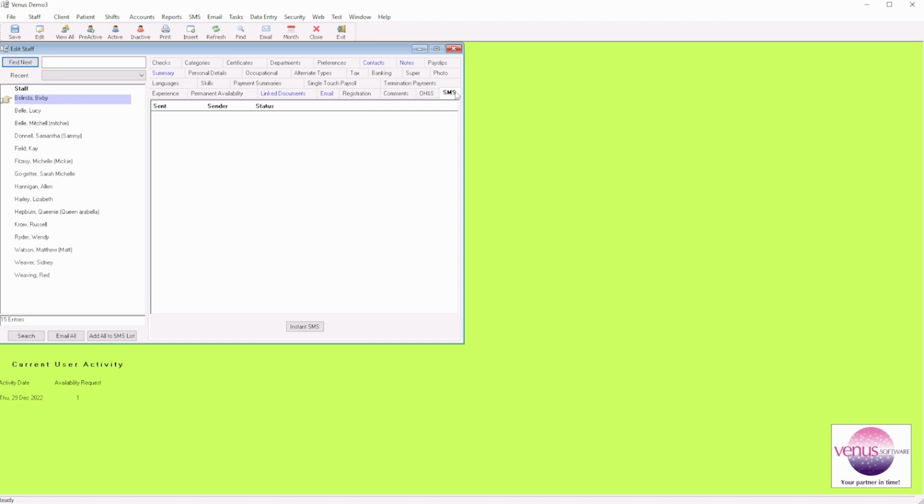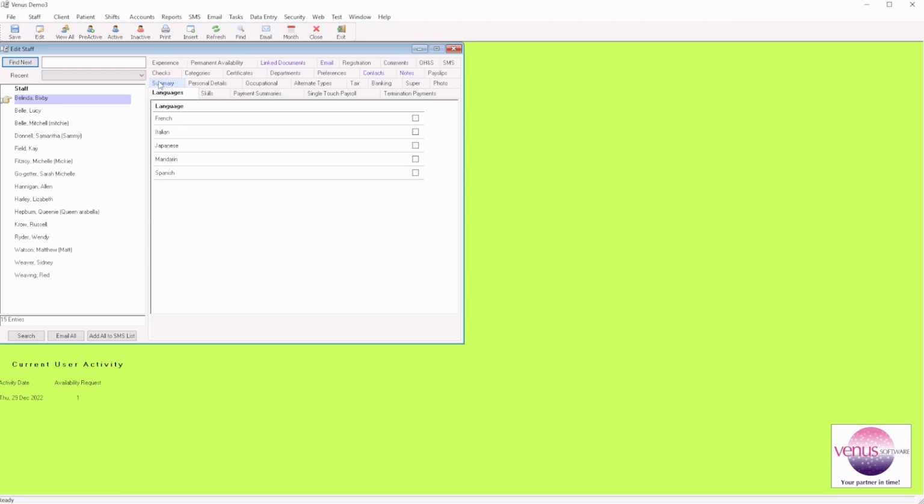SMS, like email, is simply a location where you can instantly SMS this individual. Languages feeds into appropriateness for patients. Some patients may have a language requirement, as the same with skills. If you have certain skills that certain patients require, this is where you'll list them.